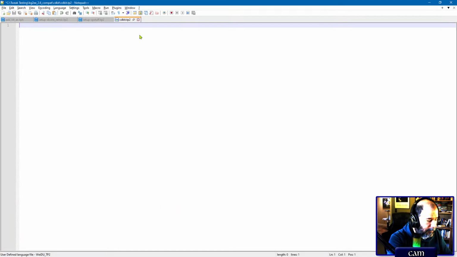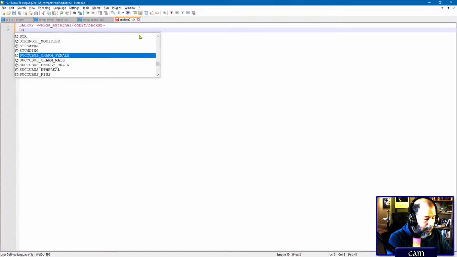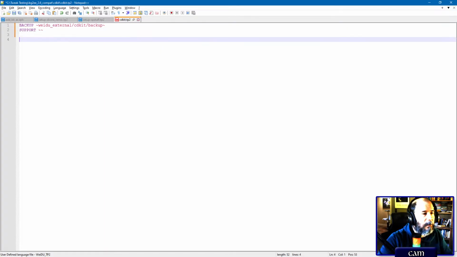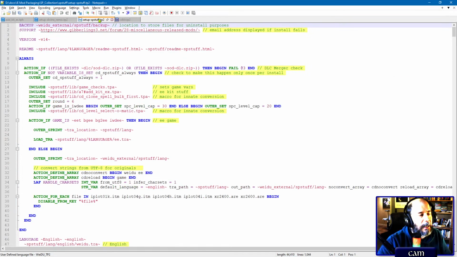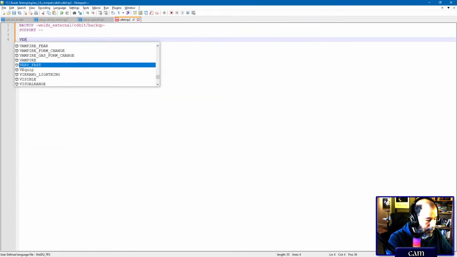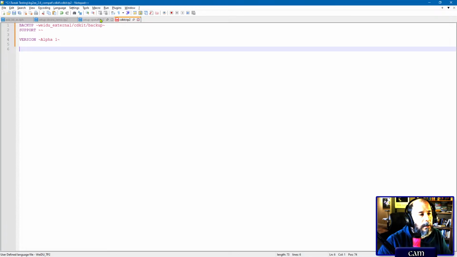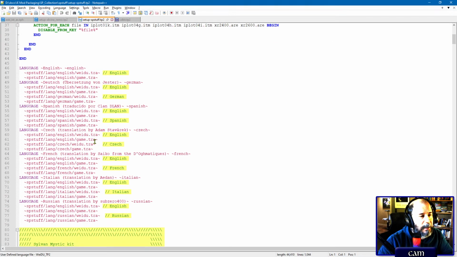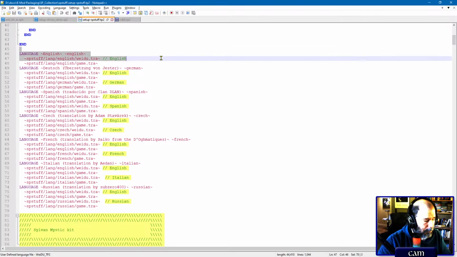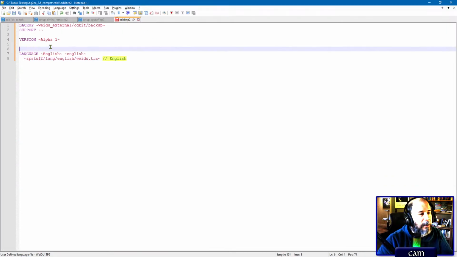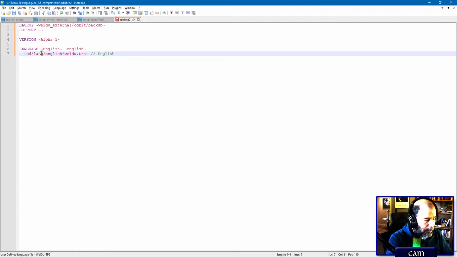All right, so what do we start off with? We already start off with a backup. We're going to back up to WeDo external /cd kit /backup. Support, I'm going to leave blank for now. And then what else do we need? We've got our backup, we've got our support. Let's put in a version, alpha 1. And then I think I don't need an always block. I will set up a language block. Language block, English, except this is going to be CD kit, lang, English, WeDo, and so on.